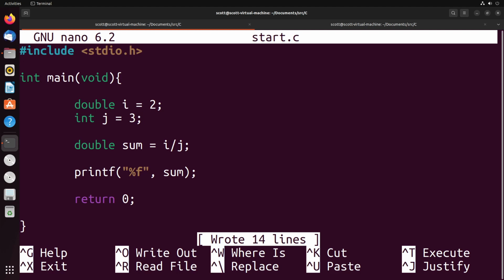But this is just a common trip up point for a lot of people where they try to do division and get some weird result and say, why is that happening? And it's typically just because the variable types are inconsistent.